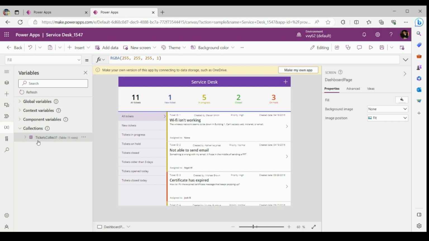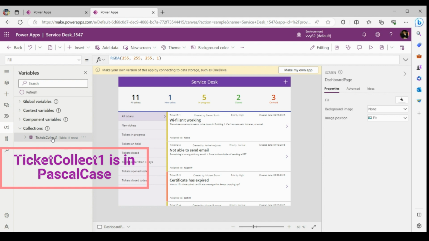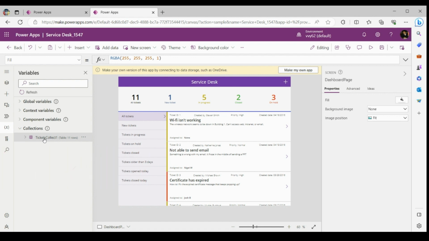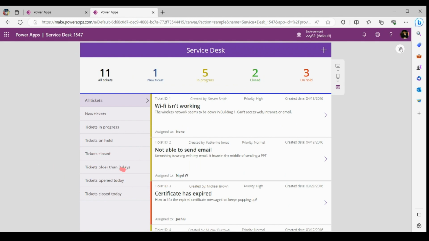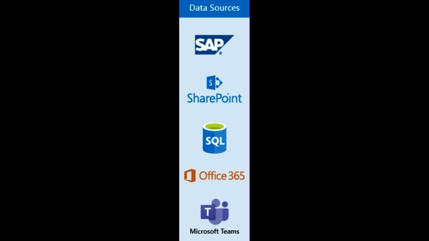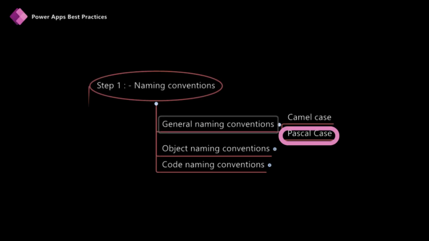Here in this example you will see collection, which is a temp data source name, as TicketCollect1, which is a Pascal case variable where the first letter is a capital letter and the space between words is removed by capitalizing the initial letter of each word, here in this case ticket T, and collect1 C is capital. In the world of naming conventions, Pascal case takes on the role of safeguarding your data sources. It's not just about arrangement, it's about according due importance. So, when you're coding with data sources, remember Pascal case, where the first word steps into the limelight.